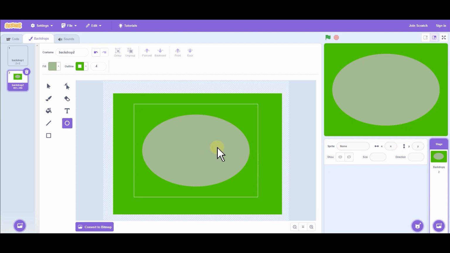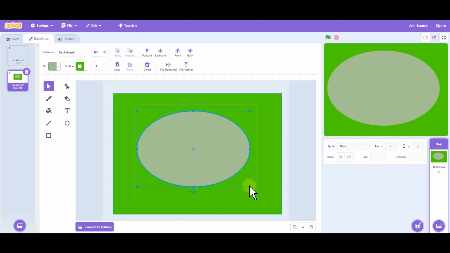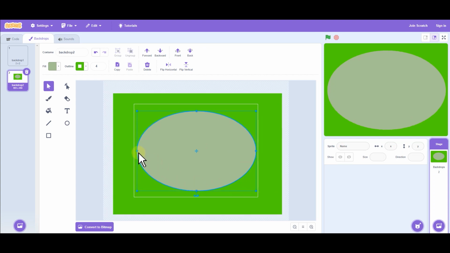So it's not quite filling the whole circle, so I can drag this a little bit bigger, in both directions, until I'm pretty happy with how it looks. Okay, so there is my track so far.